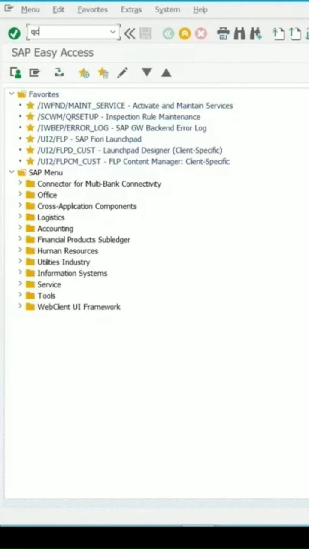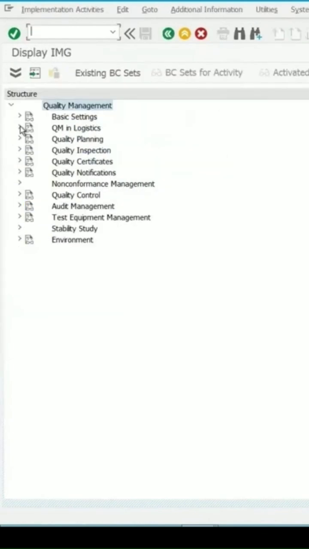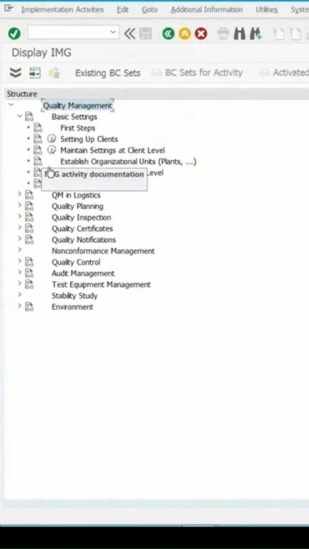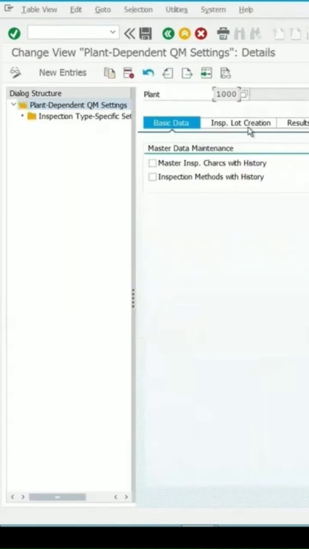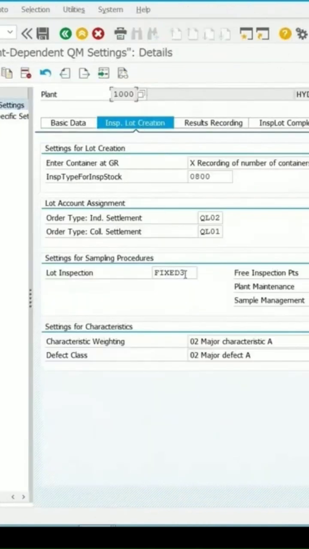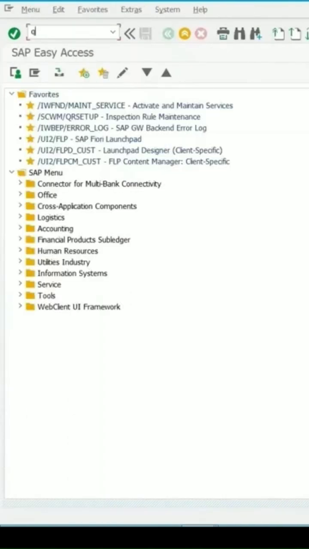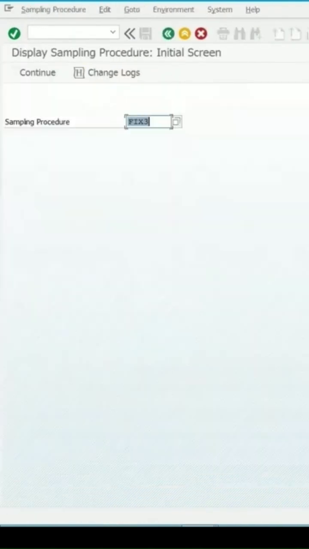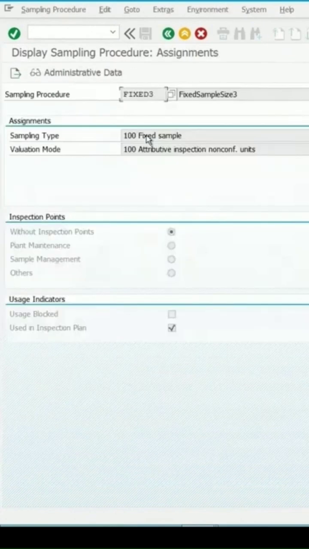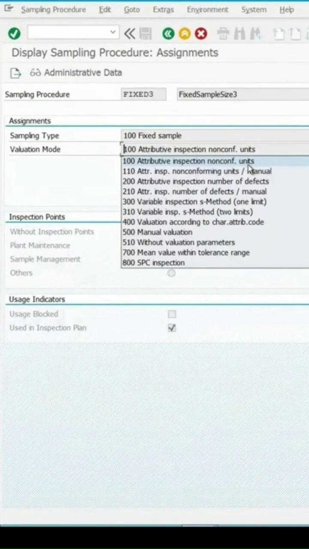Let me open the configuration. At the plant level setting, we have specified the sampling procedure to be used for the plant 1000 is fixed 3. QDV3. Enter. Here it is attributive inspection, non-conformative unit selected.